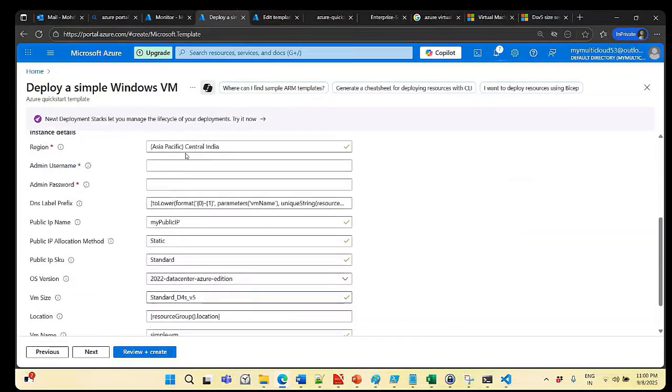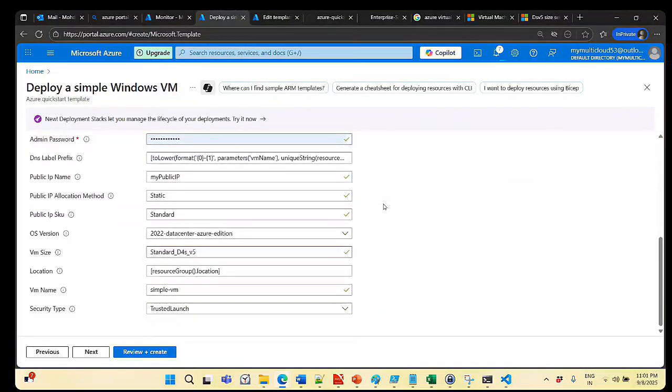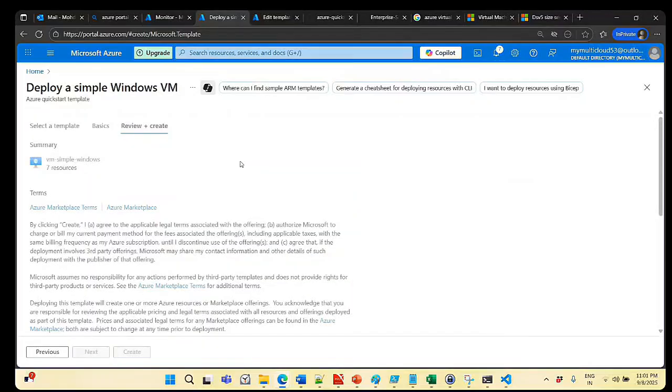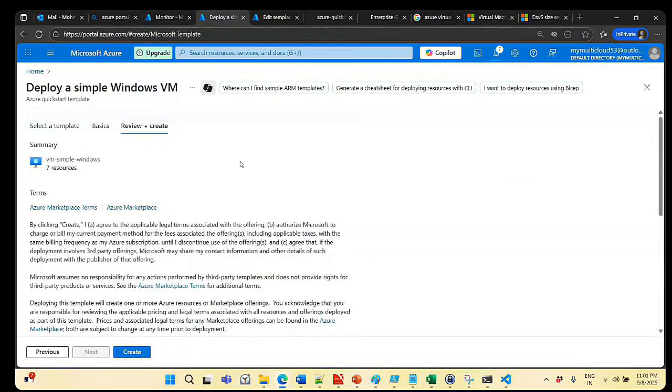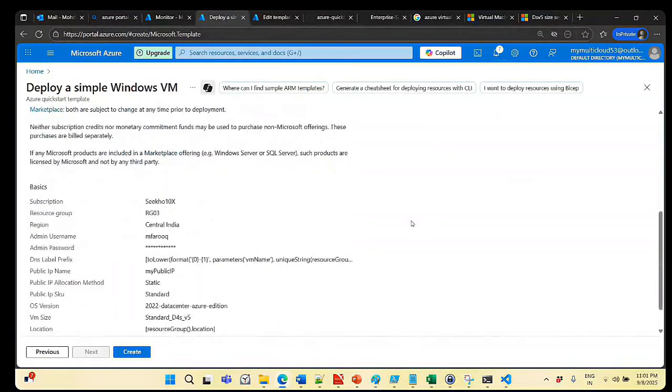For this resource group, I am using D4S_V5. Let me take this only, and I will use the same username and password. Let me try it. I am using the same name, a simple VM. I am using Standard D4S_V5, and I will say Review and create. Let me see whether it can be created or not. Yes, now it's accepting me to create. So you select the same thing. Create the resource group in Central India and use the Standard D4S_V5.